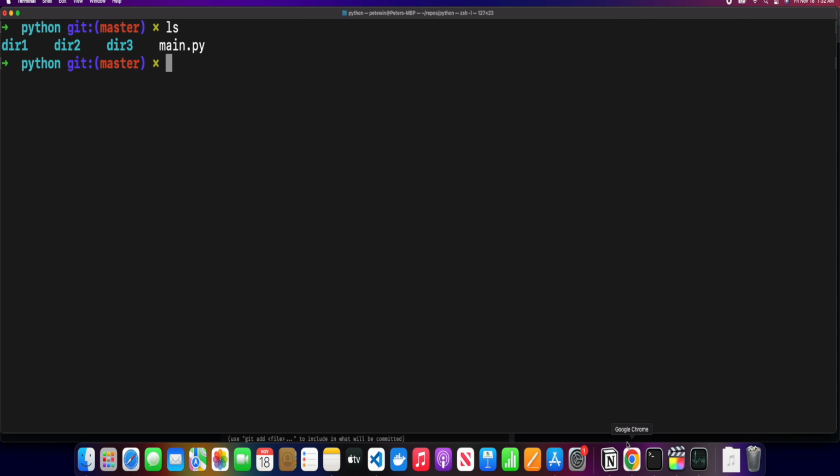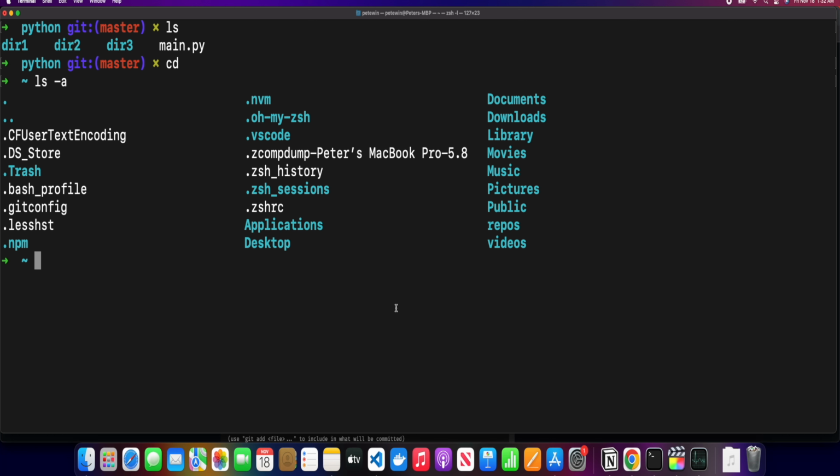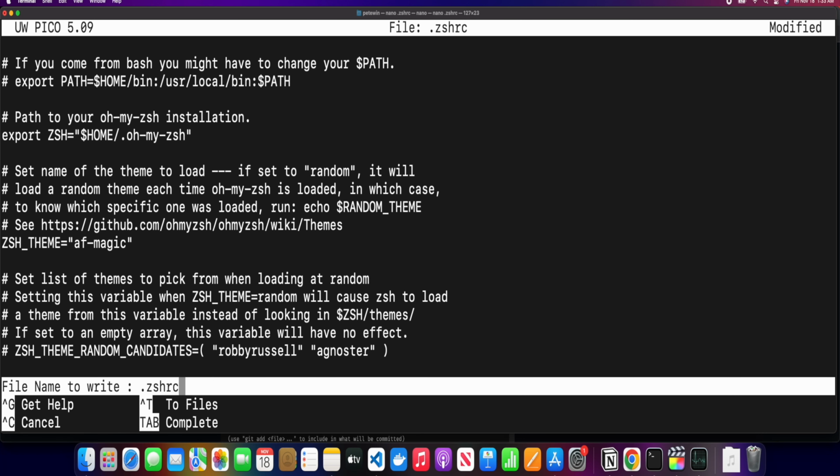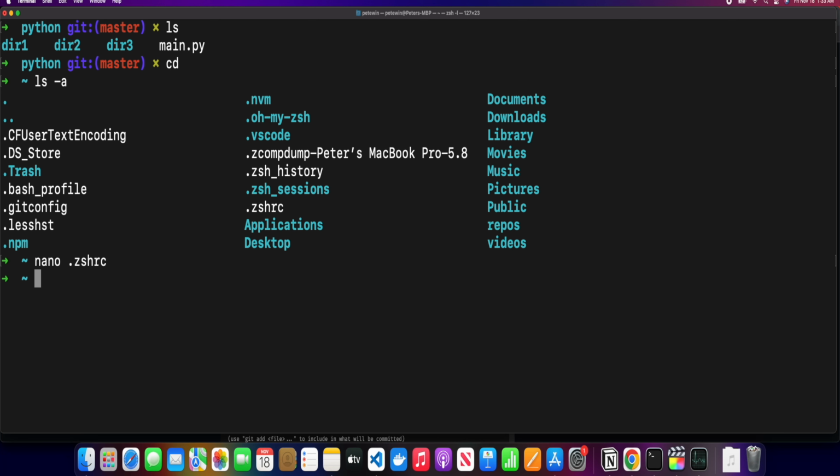So now I'll head back over to my terminal. And in here, we're just going to have to go back to the home directory. And if you list all the hidden files, you'll notice that there is a file called .zshrc. So we'll go ahead and copy that and open it up. I'm going to use Nano to open this up. And as I mentioned, under the Zsh theme, I can go ahead and change this to AF Magic. And we'll go ahead and exit this, make those changes, save it.